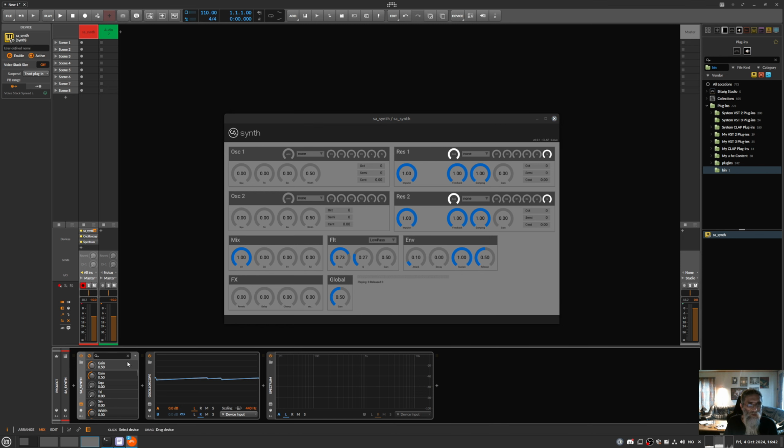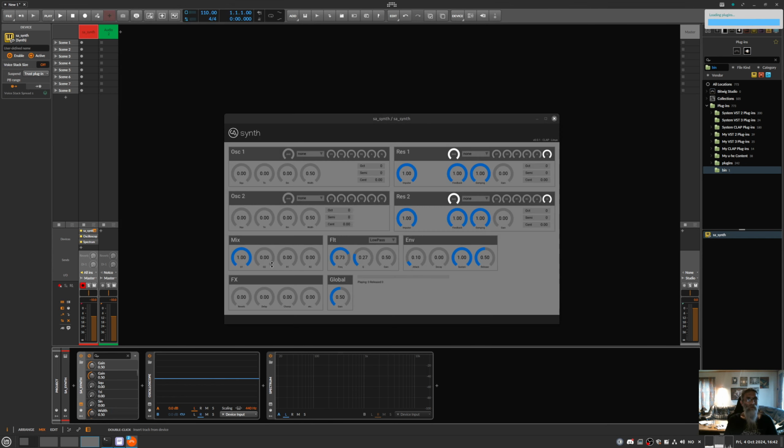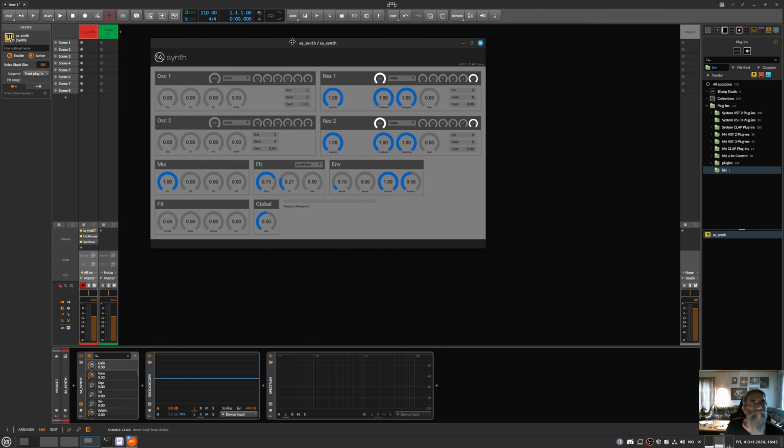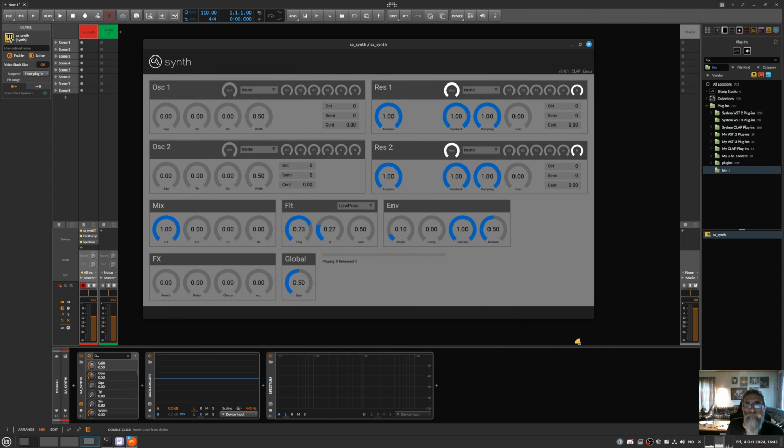Okay, why do I have to do this? Unfortunately, terminate, start, drag it in. And let's see. It is a quite simple synth actually.